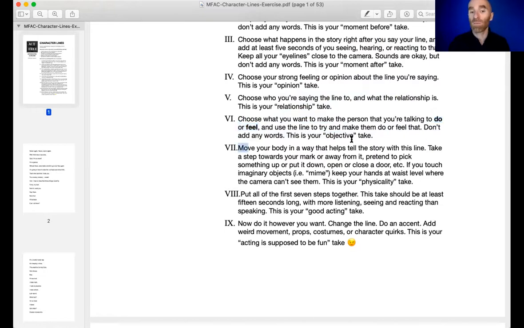And then we've got this really simple move your body in a way that helps tell the story with the line. And then I was feeling a little sassy on this one, so put all the steps together. So now this take is 15 seconds long, but it's got more listening and seeing and reacting than speaking. In fact, it should have twice as much listening and seeing and reacting as speaking. Like the line's just a thing in the middle. This is your good acting take, but we're building up to it one step at a time. And then now do the line however you want.